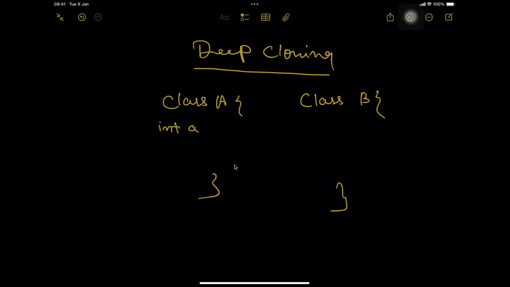Okay. So now we are going to have a discussion on deep cloning. I have taken a class called A and a class called B. We will learn what exactly deep cloning means. What we are going to do in code, forget about descriptions and all. So now I have class A, I have class B.